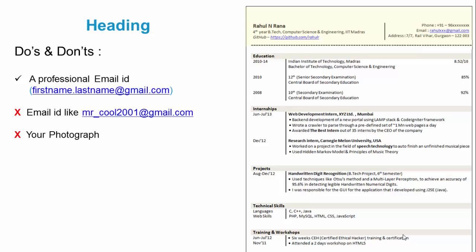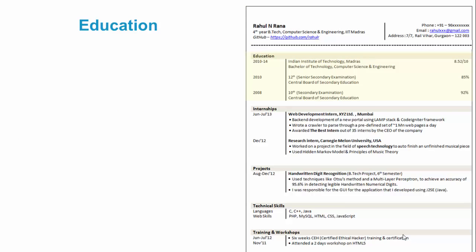Finally, do not include a photograph of yours in the heading section. Some students do it, but it's completely unnecessary and never required, unless the company has specifically asked for it. Alright? Okay, let's look at what's next.